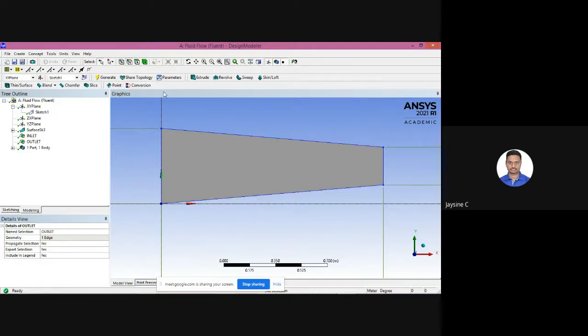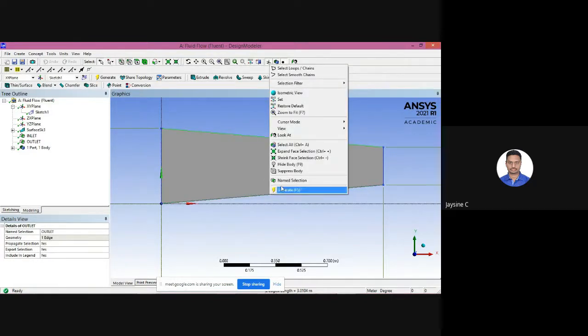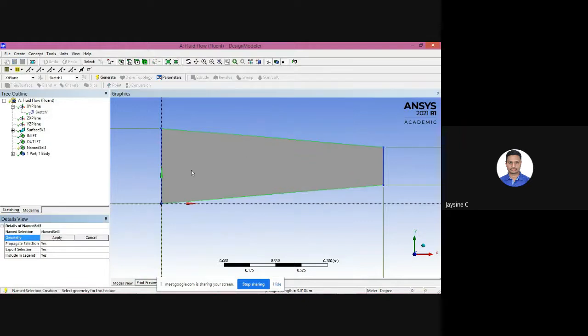Now I'm going to assign wall also. To assign wall, you should click control and select both the faces, both sides of the wall. See, there is a change in green color. Now right click, named section. I'm going to call this wall and generate.